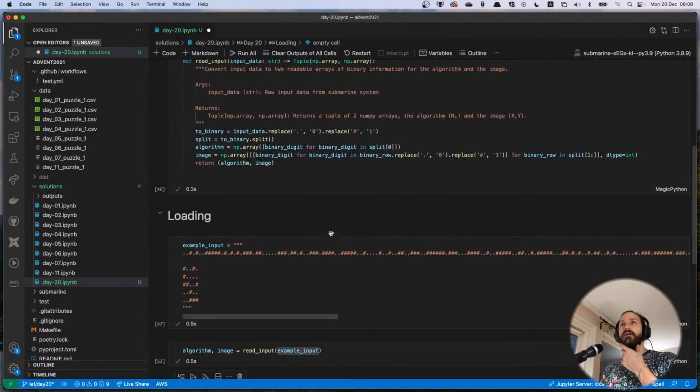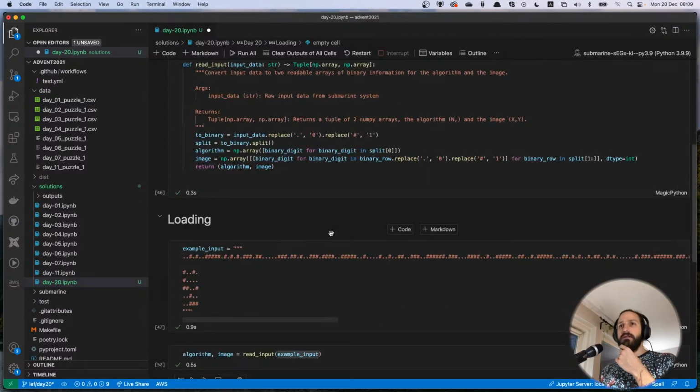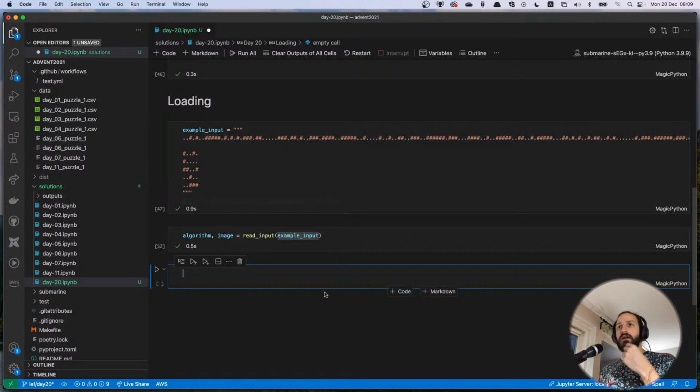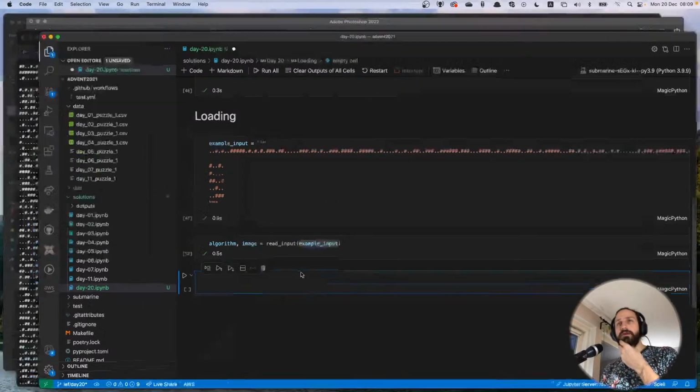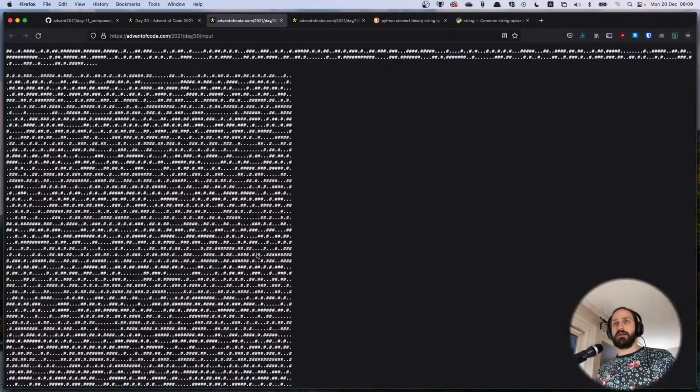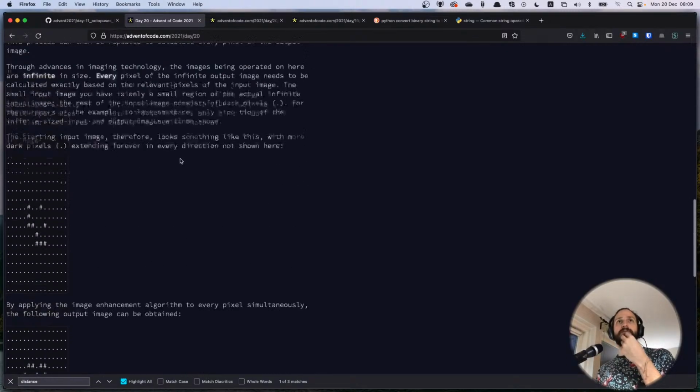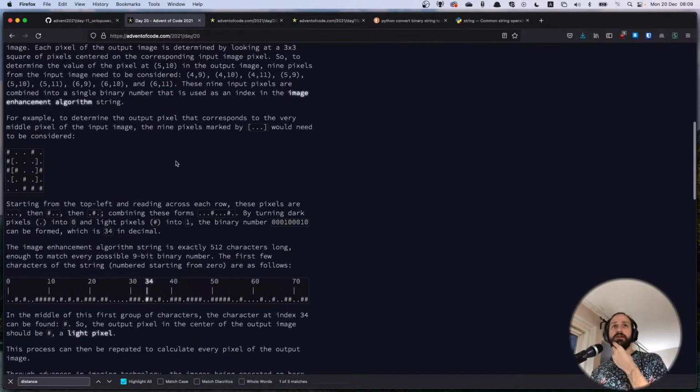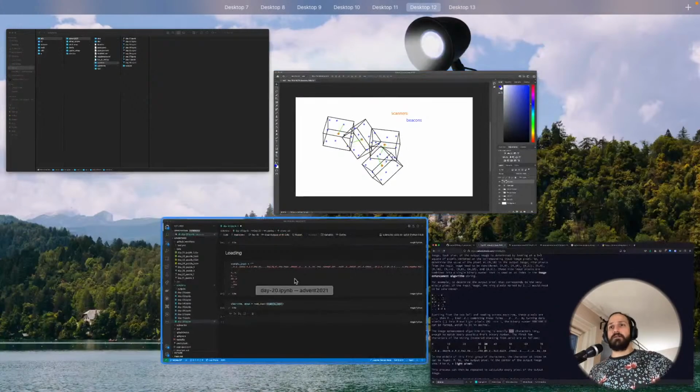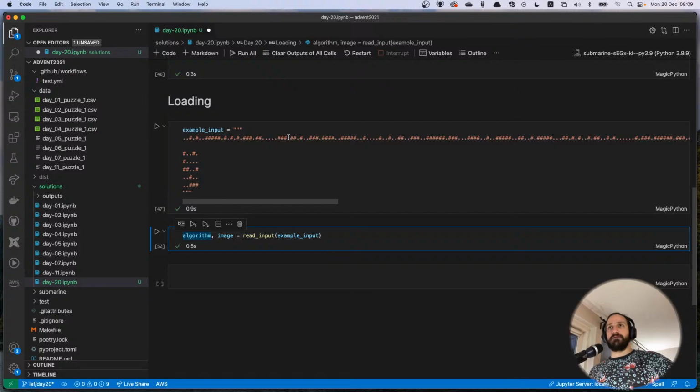Let's see. Right, yeah. So now we have these in our inputs. So if we can skip this for now. Basically, what they say here as well, which is a pretty good hint, is that the string is exactly, okay, perfect, 512 characters long. So this is the enhancement, yeah, the image enhancement string. This is our algorithm here, basically. It's this first line.